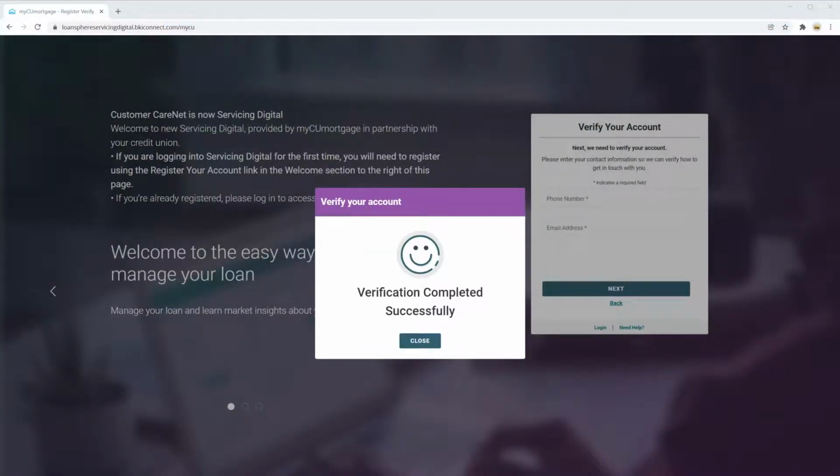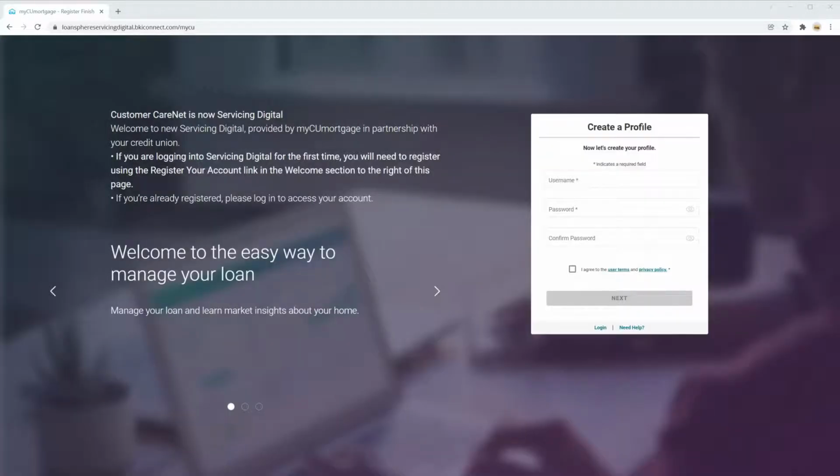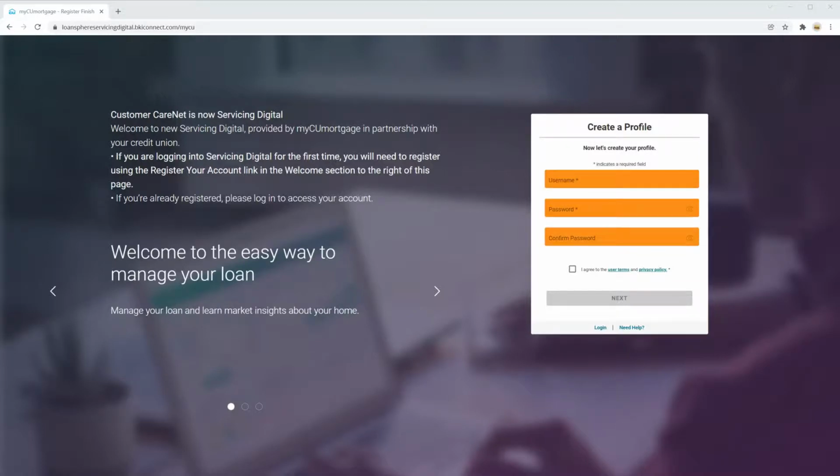Once verified, you'll see a confirmation window that reads, Verification completed successfully. Click Close to exit this window. Now you're ready to create your new account profile. Enter your username, a password, then confirm your password.